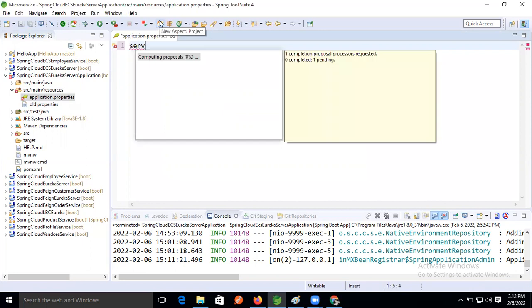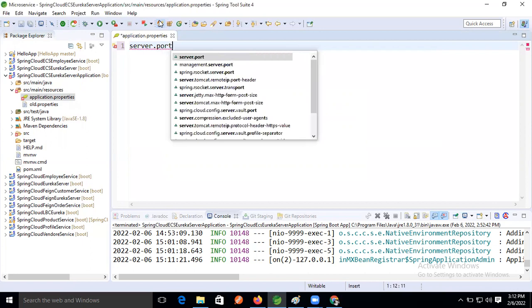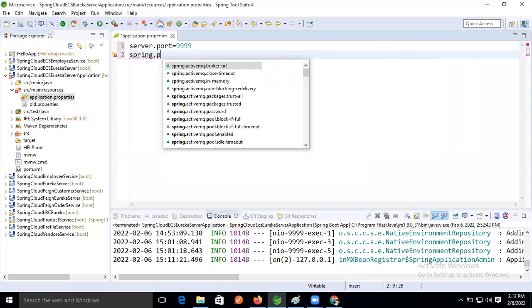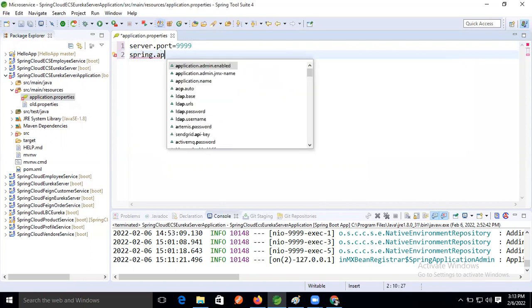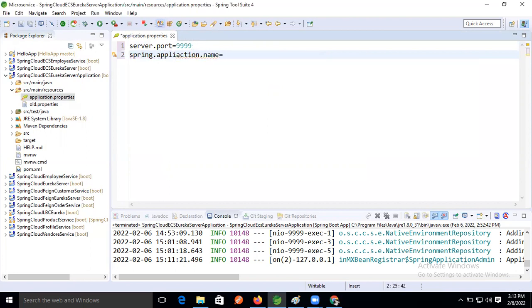Here, server dot port. I'm giving the port number. Let's give 9999. After then, I'm giving spring dot application dot name. Name equal to, let's give my config project name. Yeah, config server app.